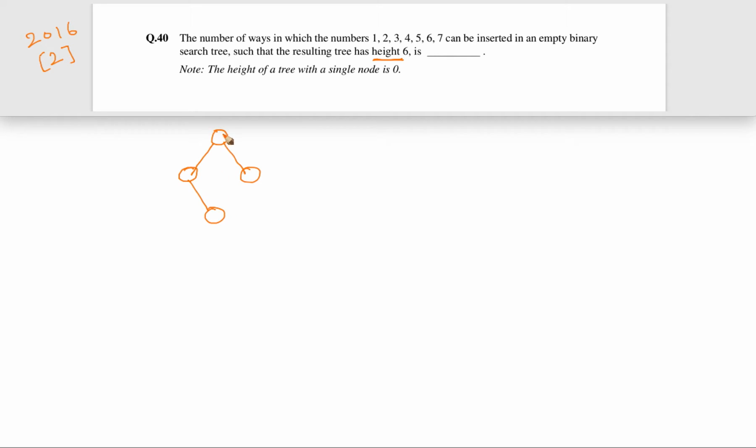So from root till the farthest leaf, that distance is actually the height. So here the distance is 1, 2. That's why the height of this tree is 2. Okay. So now let's understand what can be the maximum height of a binary search tree having 7 nodes.